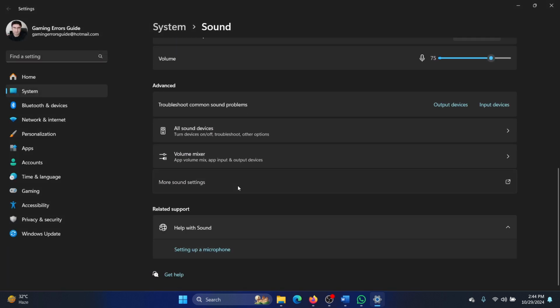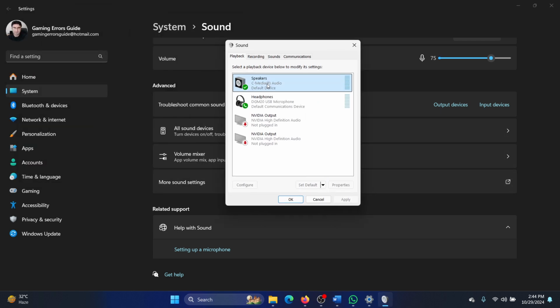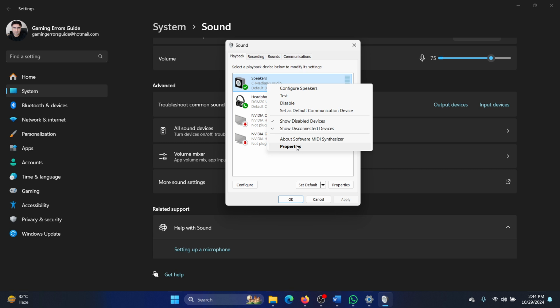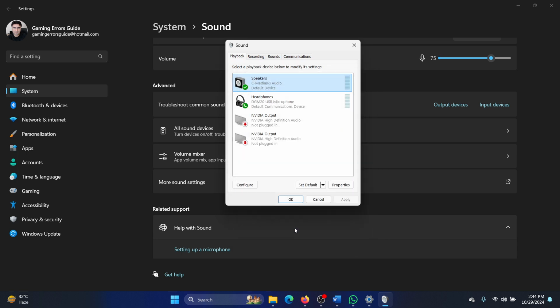Scroll down and click on more sound options. Now let us say that this is the speaker. Right click on it and select properties. Now go to spatial sound. It is off by default, and the next one is Windows Sonic for headphones. So simply keep it off. Make sure that it is not reverting, then click on this and click on this.